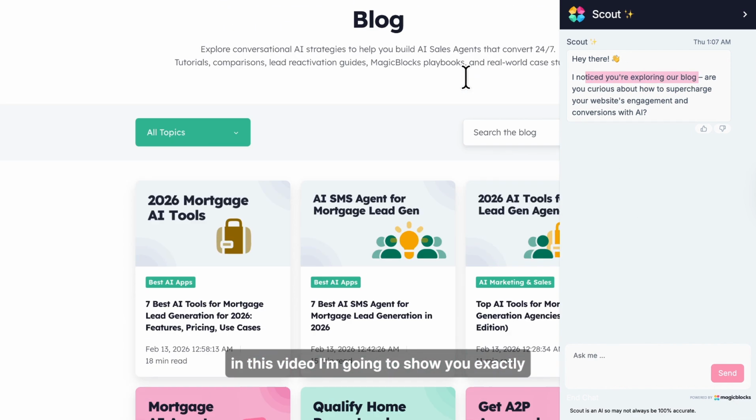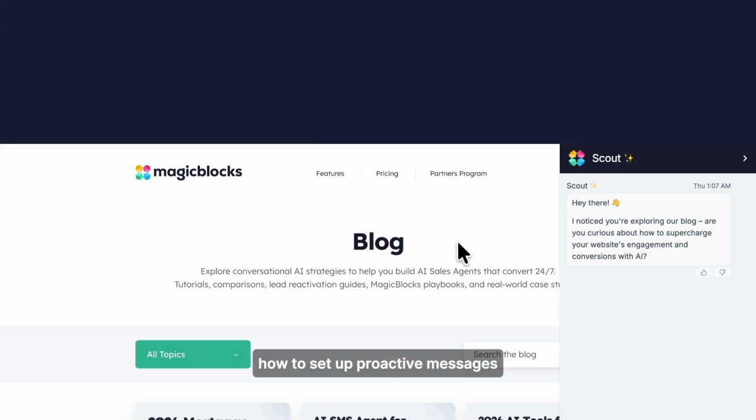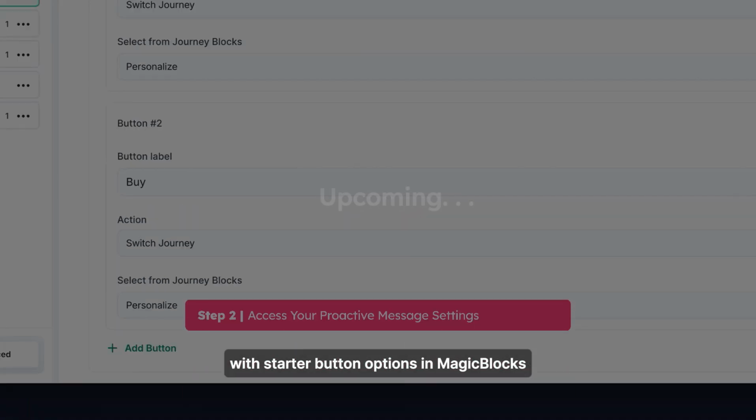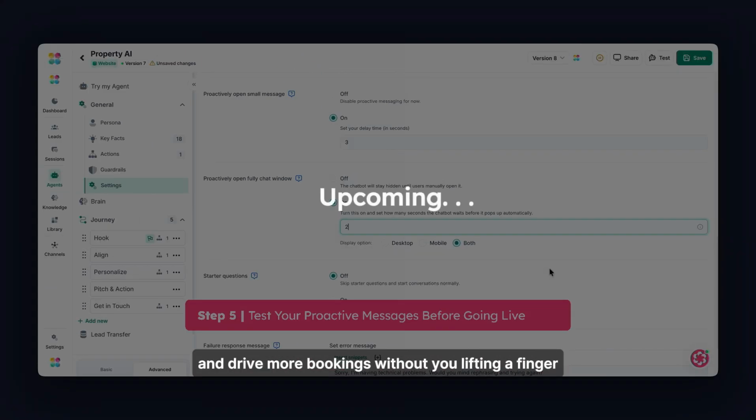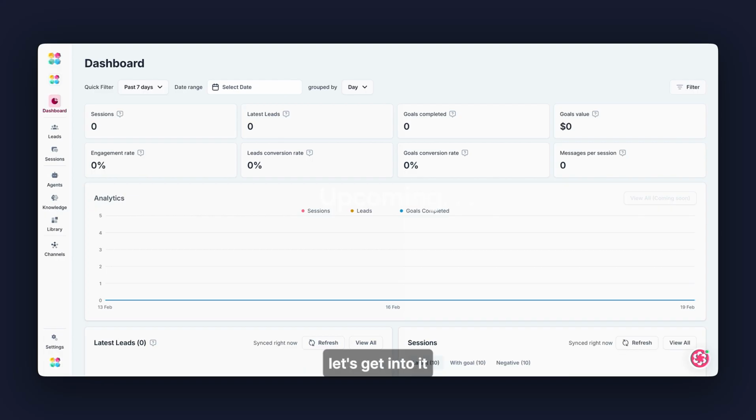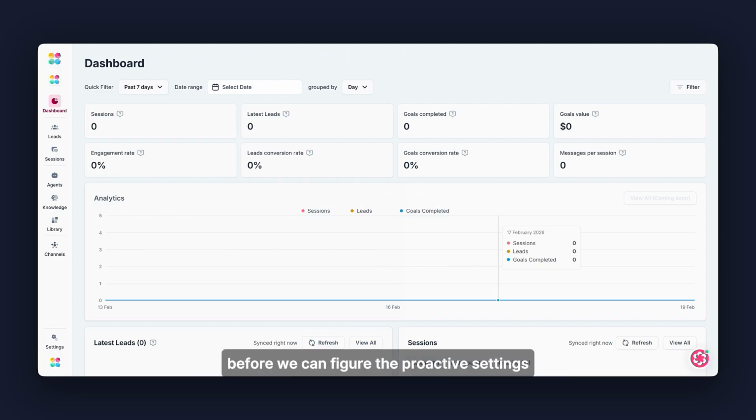In this video, I'm going to show you exactly how to set up proactive messages with starter button options in MagicBlocks that automatically engage visitors and drive more bookings without you lifting a finger. Let's get into it. Before we configure the proactive settings, we can create the message and buttons that will appear when your chat opens automatically.